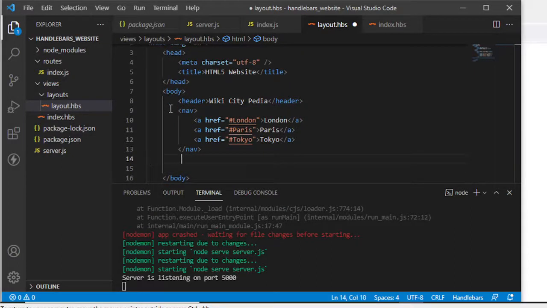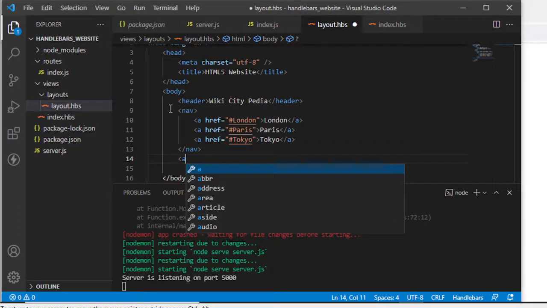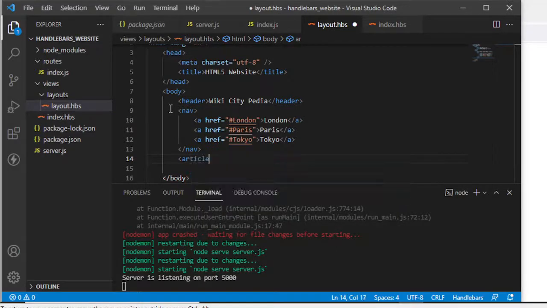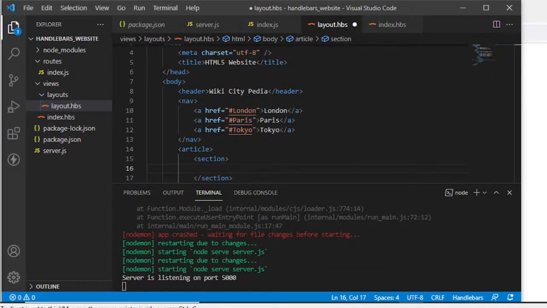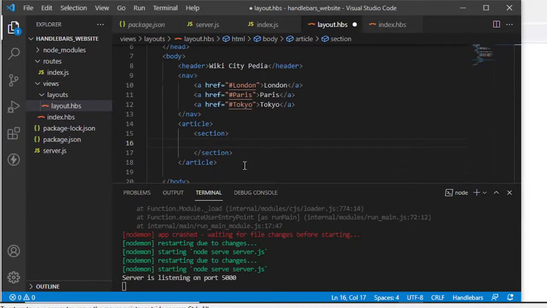Now from here, we're going to apply our article. Then under the article, we're going to assign our section. In our section, we're going to assign a header with an ID of London. So this is London.